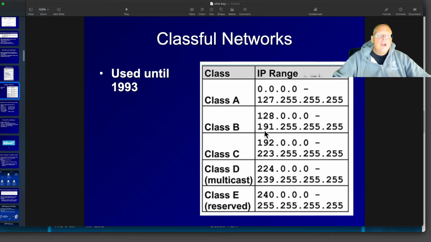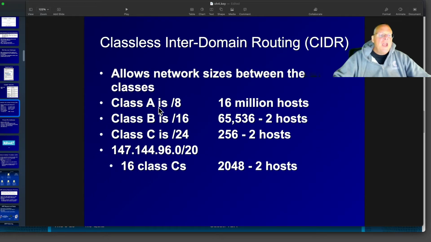And so that was the original plan, and so class A is called /8 now. This is the new system, CIDR, because there are 8 bits that determine the network you're on, and the remaining bits determine the specific device.